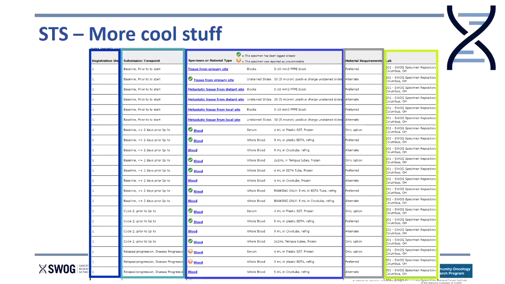While the protocol lists all of this out, it's now been added in the STS. Now you know if what you're submitting is the only option for submission, like the whole blood Tempest tube seen here, or if you have the option of whole blood in the 9 mL in the EDTA tube, which is the preferred method, or the whole blood in the 9 mL in the cryo tube, which is an alternate. You don't need to submit both.